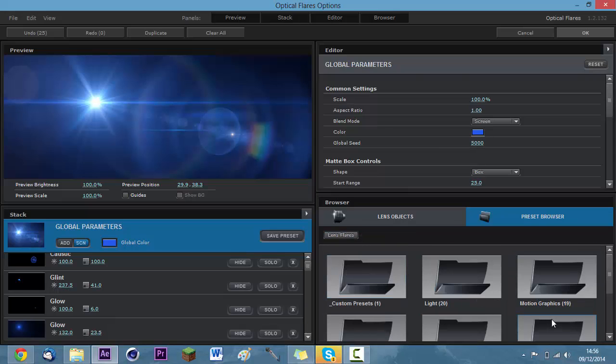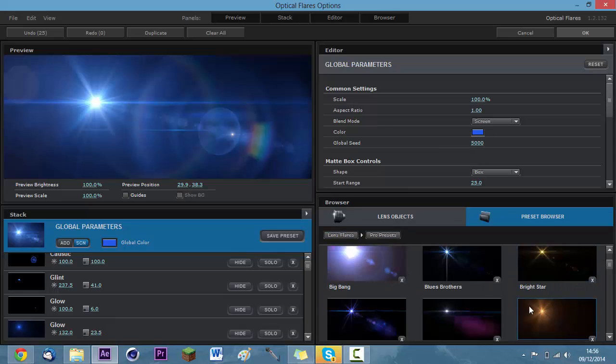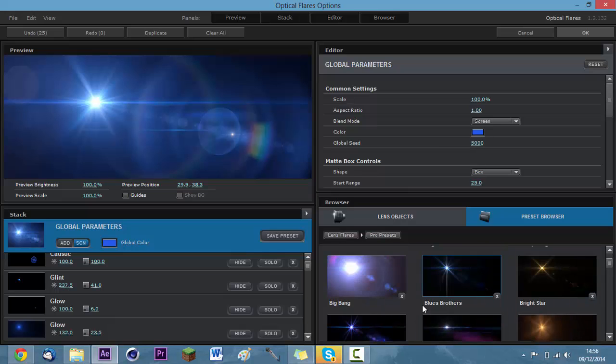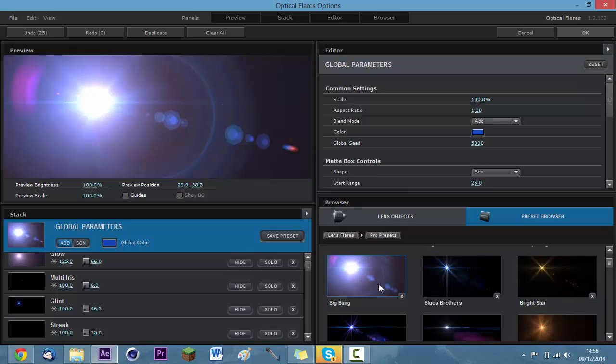A lot of people won't have pro presets, and unfortunately this is what I usually use because these ones just look amazing. I think for this one I use Big Bang. I'm not sure, though. I obviously put the brightness down. This is ridiculous. But yeah, so select your flare.